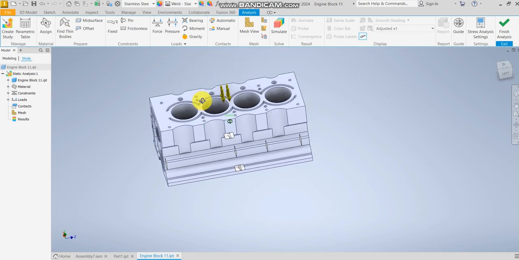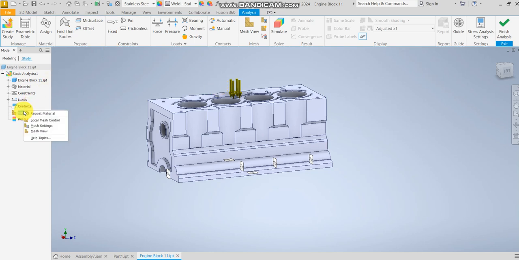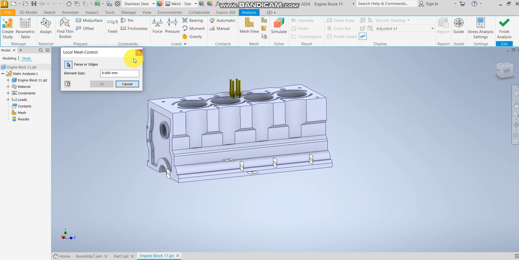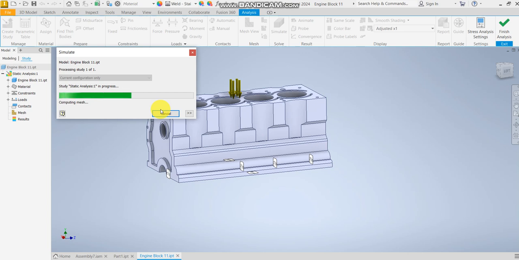Then the next thing, is there any other constraint you want to add? For the meshing, you can click generic mesh, or if you want to set it up, use a local mesh control. If there's something you have in mind that you want to set up, you can do so, or you can just click simulate. Click run. It will carry out the mesh and also the results and produce a good result for you. With other software, we have to tell them the expected result we are looking for, but Autodesk Inventor shows us the results it will give.